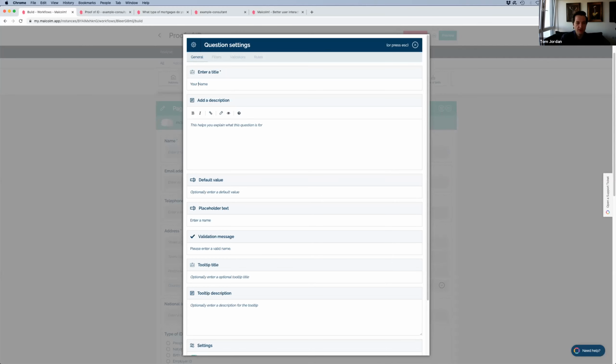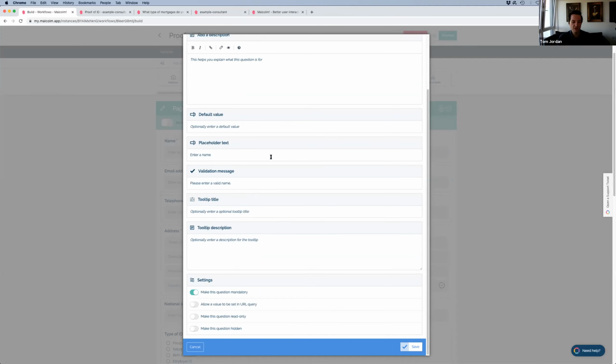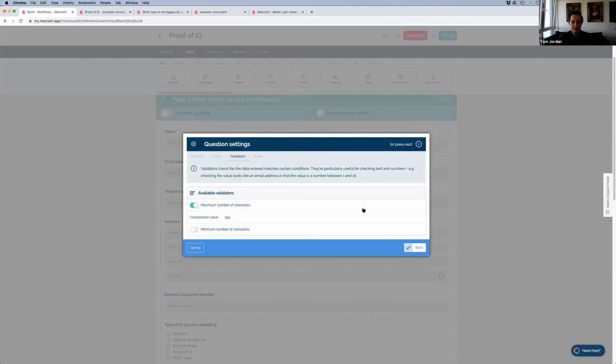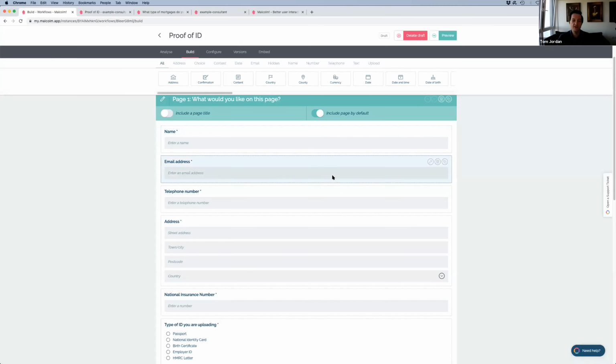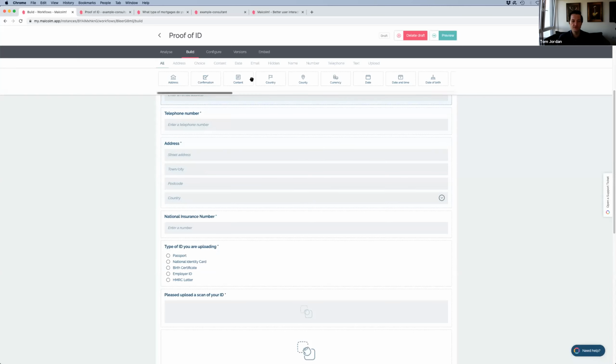You can click on that element, you can change it. You can do all sorts of things like descriptions, default values, placeholder messages, tooltips, all that sort of stuff. You can decide, do I want it to be mandatory or not? You can do things like correct or change the data that's put in. Maybe you want to make sure that all your names have a capital letter at the start of each word. You can do that. You can specify length of characters, all that sort of stuff. So a huge amount of configurability if you need that.